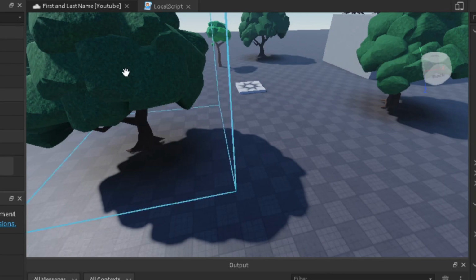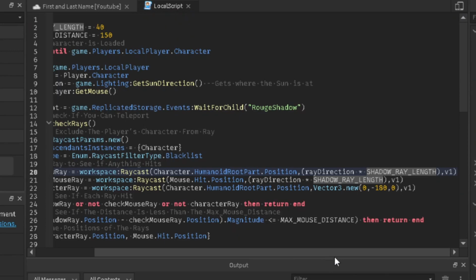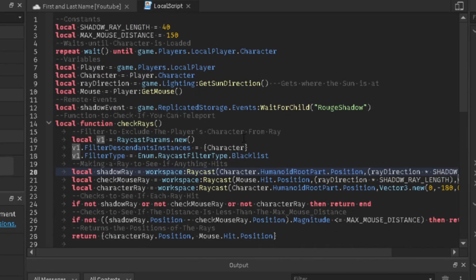So the more studs you have inside your shell, the more it will detect. So basically that's what we're doing there. And then we just set our params, so make sure that it doesn't detect our character. They're basically gonna do the same. No, it's not the same thing here actually. We're gonna do check mouse.